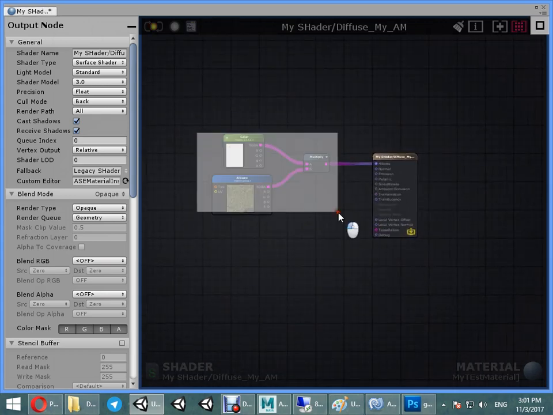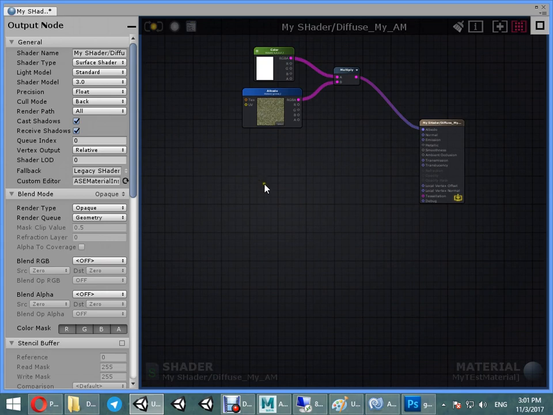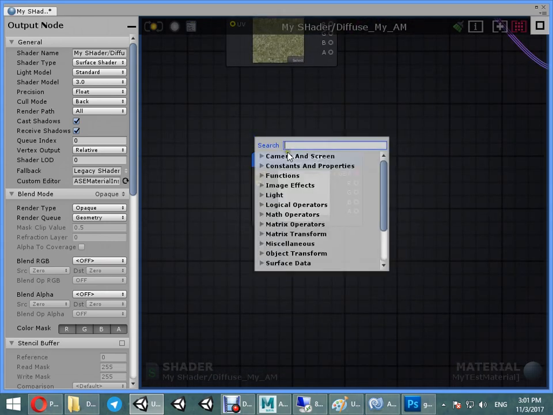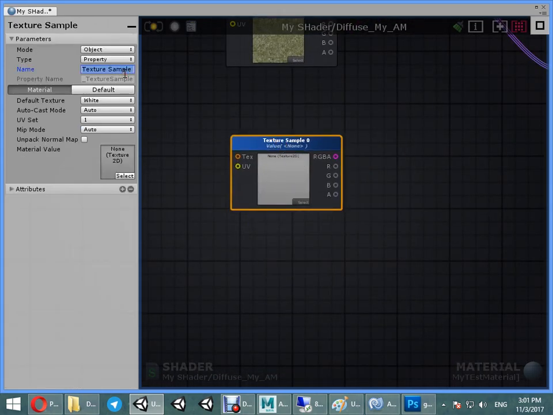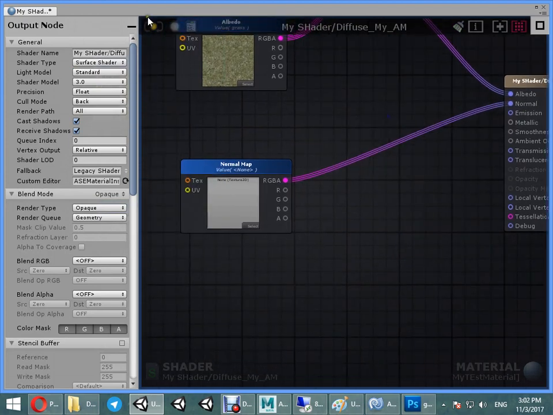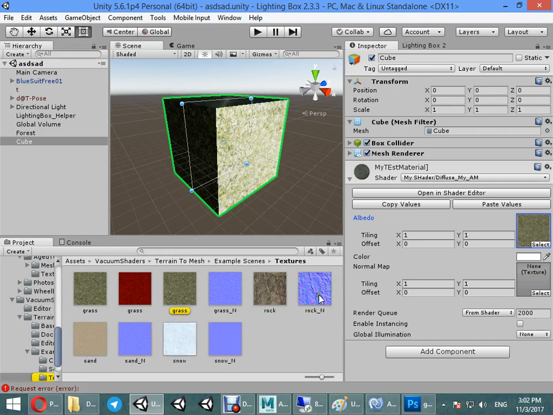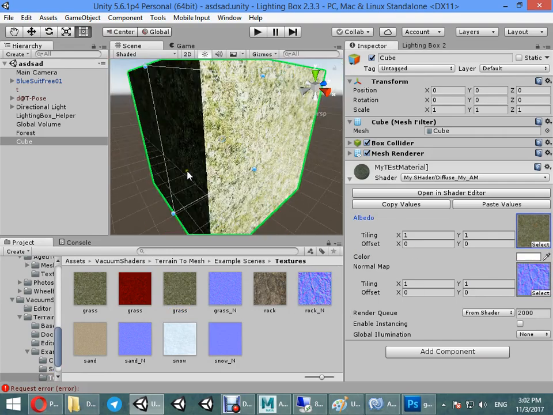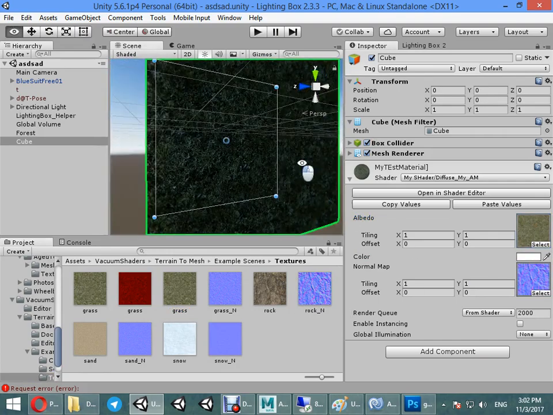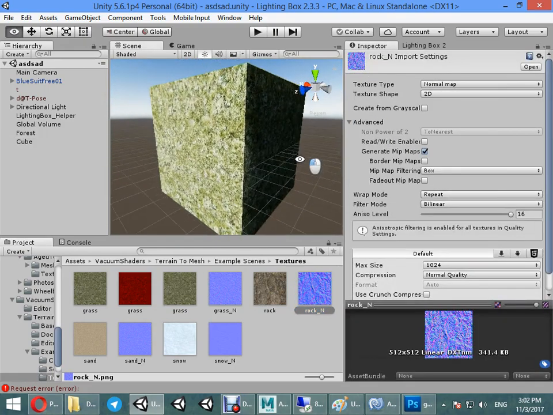Okay, now we want to create a normal map. It's simple. Hold down T or right click, search texture sample, name it normal map or something you like. Attach to normal, save your shader. As you can see, you have a normal map. Easily you have access to the normal map.